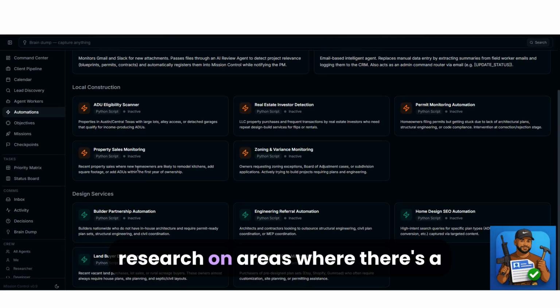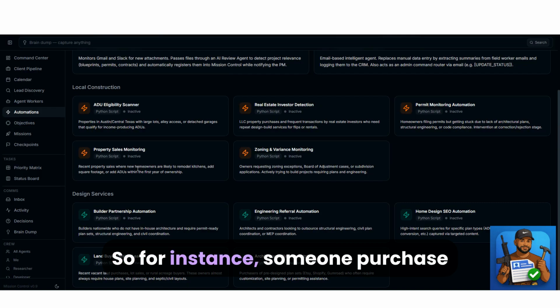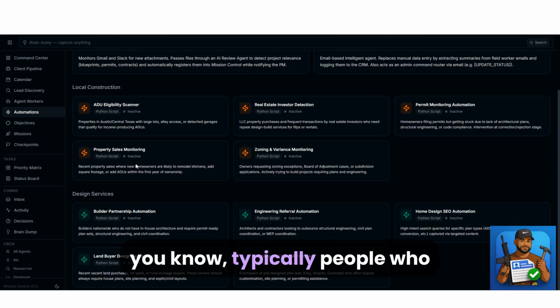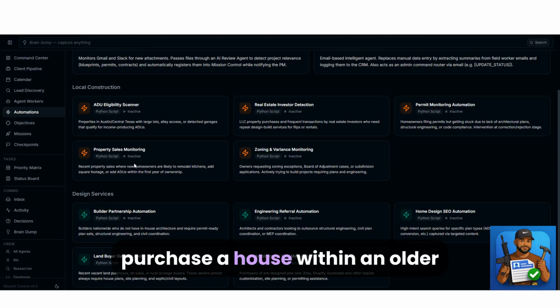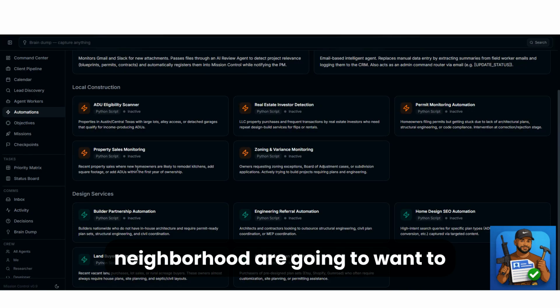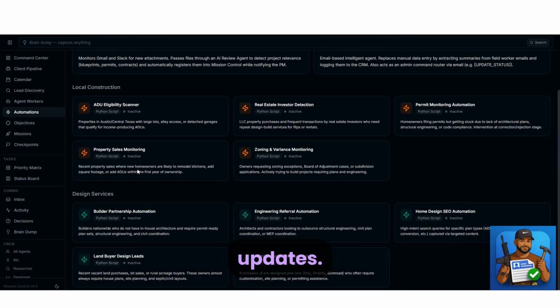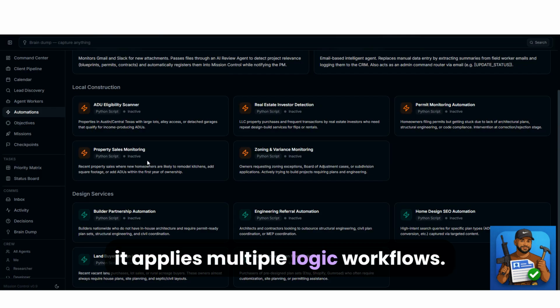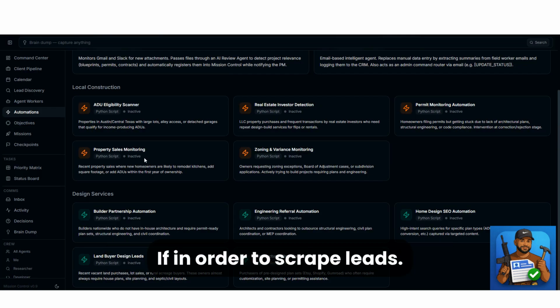it's going to do research on areas where there's a lot of remodels. So, for instance, someone purchased a house in an older neighborhood. Typically people who purchase a house within an older neighborhood are going to want to do some remodeling or some updates. And that's just one of the logics, but it applies multiple logic workflows in order to scrape leads.